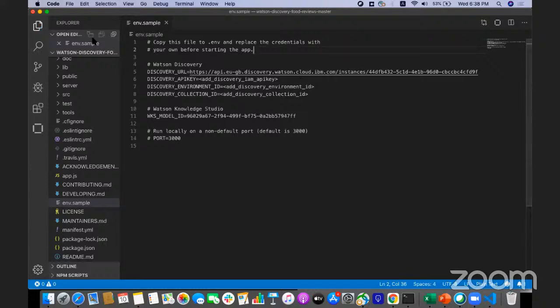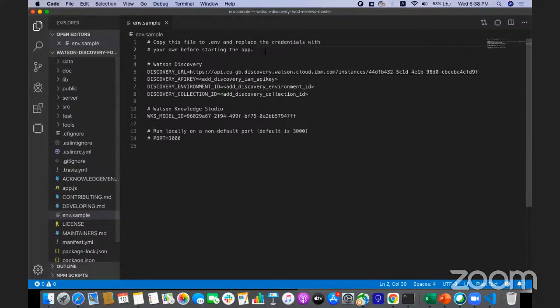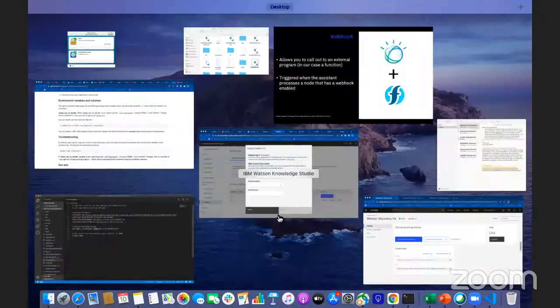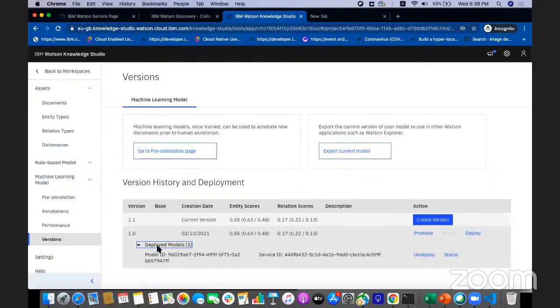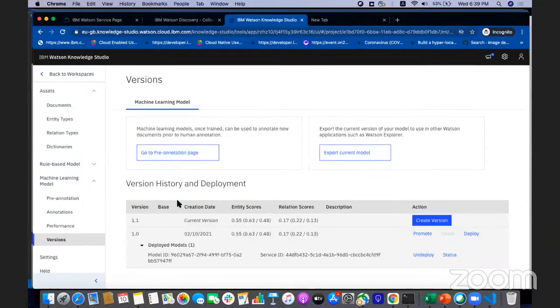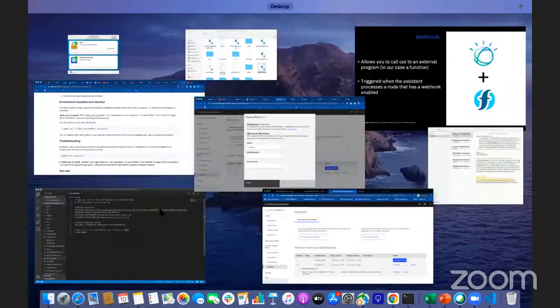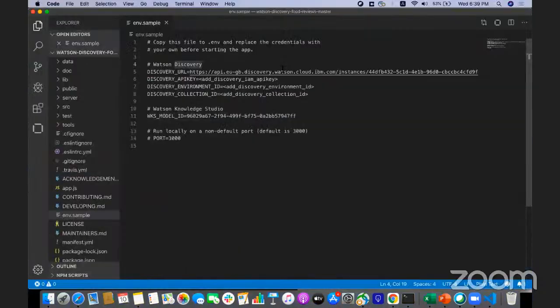So if you open the application, open this folder inside your own code editor. Basically, what we want to focus on is the env.sample file. Here you will find a bunch of keys and IDs that you would need to add. Here we have the Knowledge Studio model ID, which we previously copied from Knowledge Studio. If you see the deployed model, we have the model ID here. You can use this one and paste it there. For the discovery URL and the API key, you can just take them from the service itself.